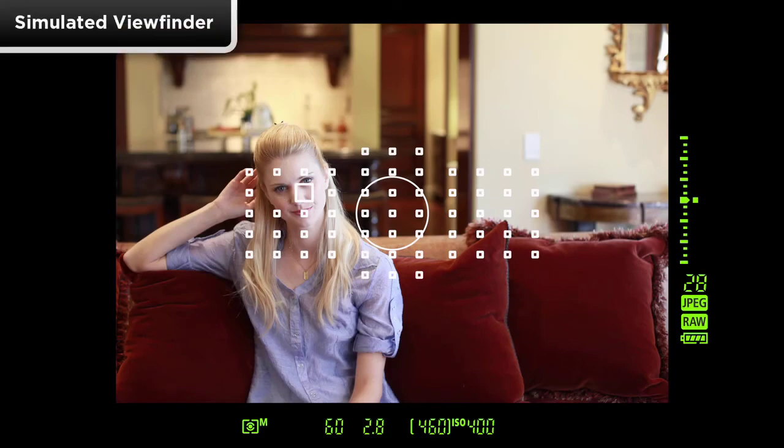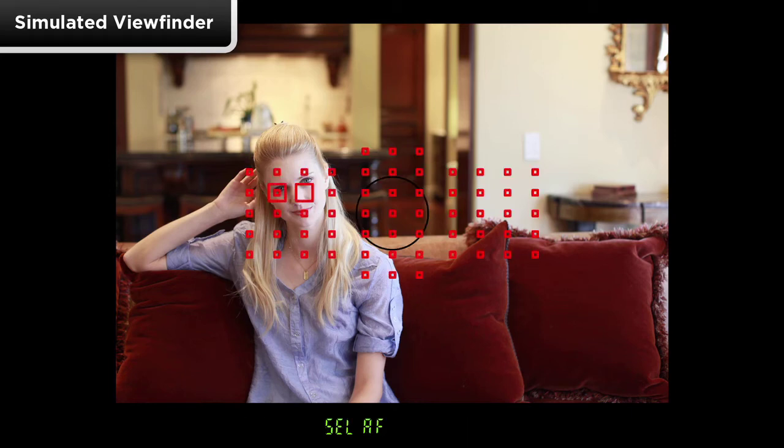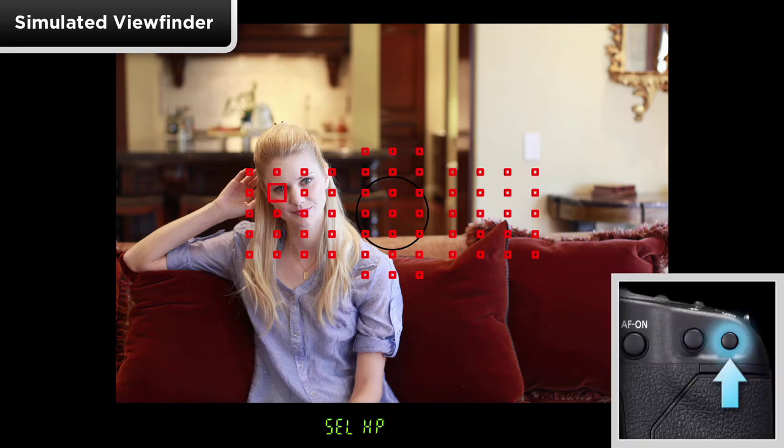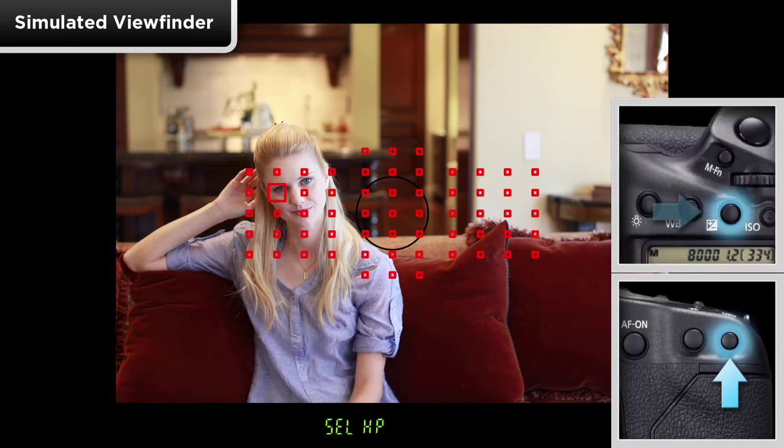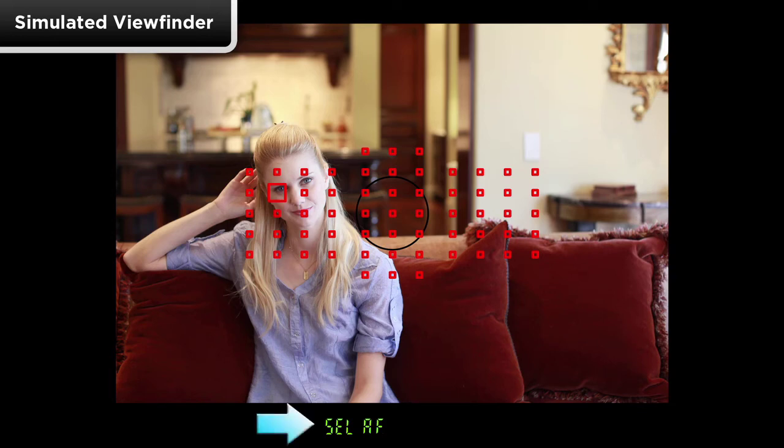To clear a registered AF point, either memorize a new AF point or highlight the registered AF point, press and hold in the AF point selection button, and simultaneously press the exposure compensation button. SEL-AF will now appear in the finder.